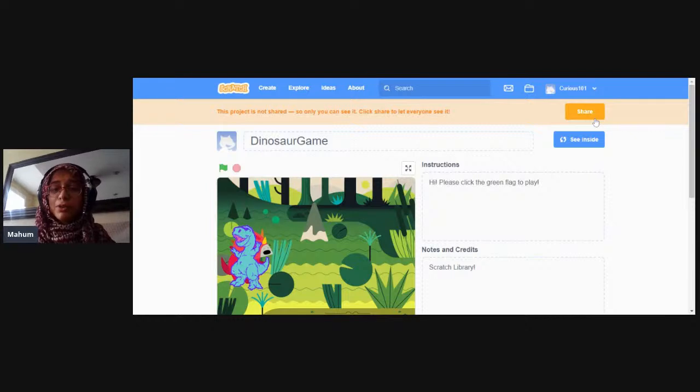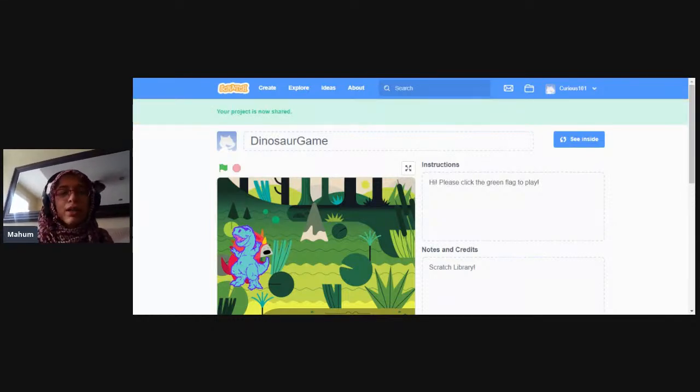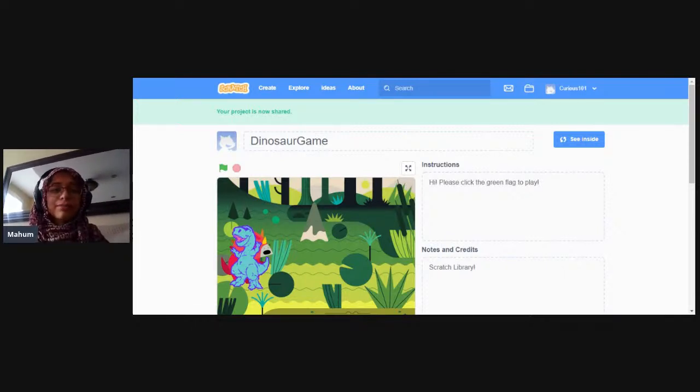If you want to share your code with the world, you have to click on share and it will share your project with everyone, unless you haven't confirmed your email. So please do confirm your email. That is very important.